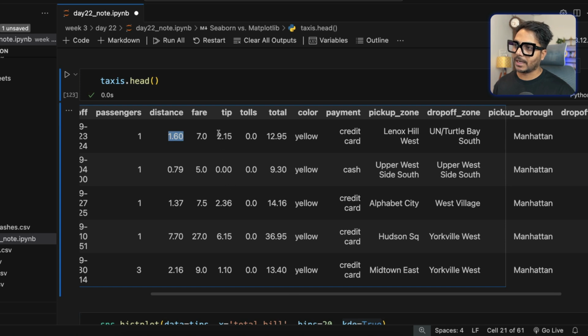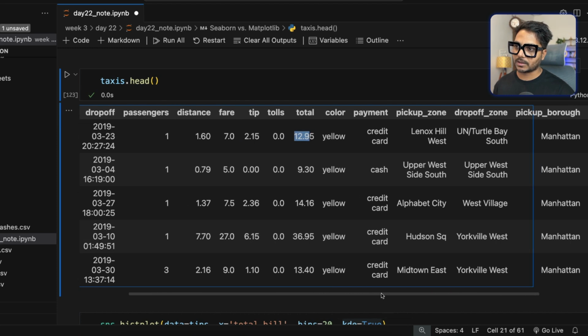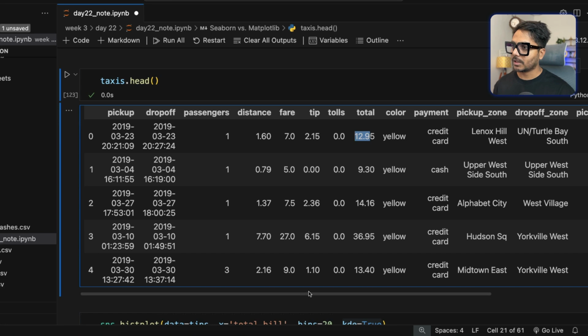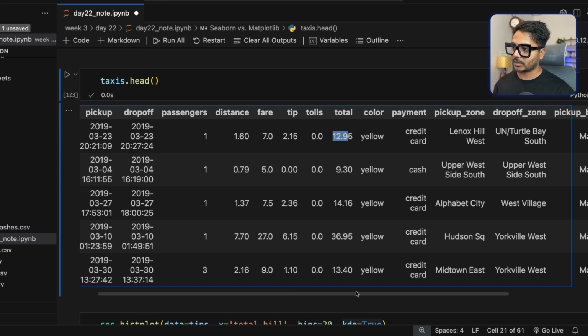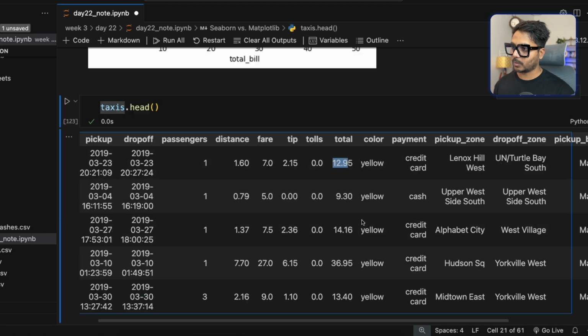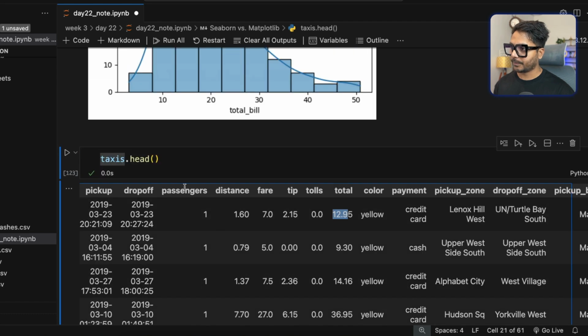Maybe we want to analyze this tips and the data distributions of this tips, or maybe this total and the data distributions. So tips is one of the good columns to analyze using a histogram, or you can analyze this total. I think these are the two columns we have to analyze in a histogram. So yes, we can go ahead and do that. Let's analyze this tip this time instead of this total.